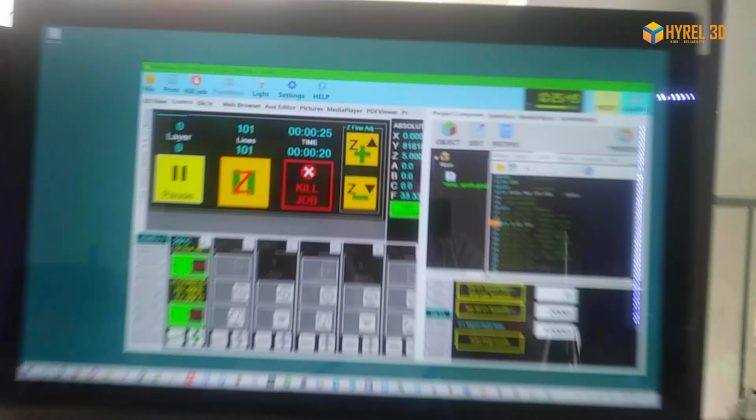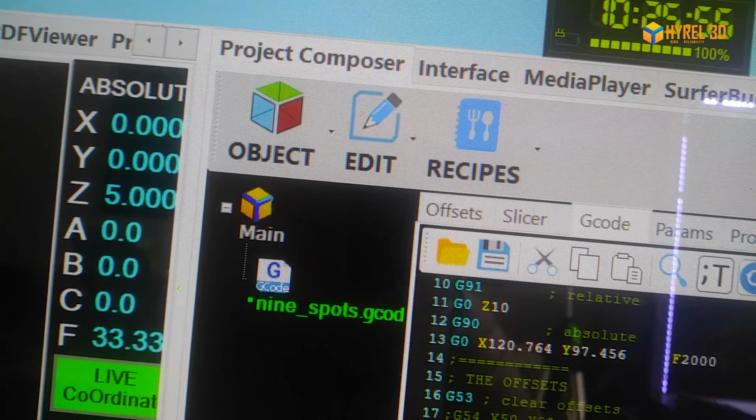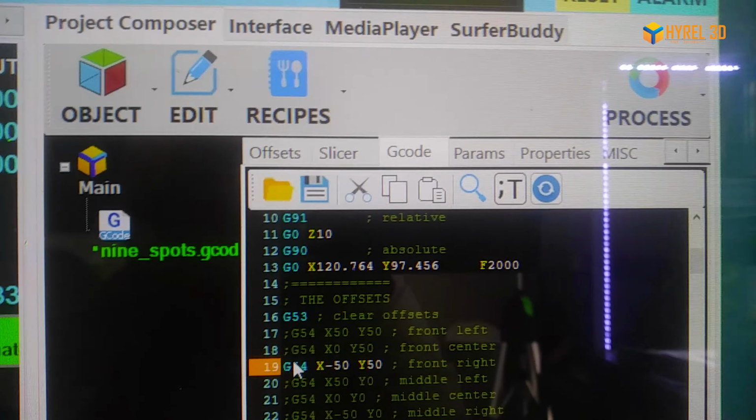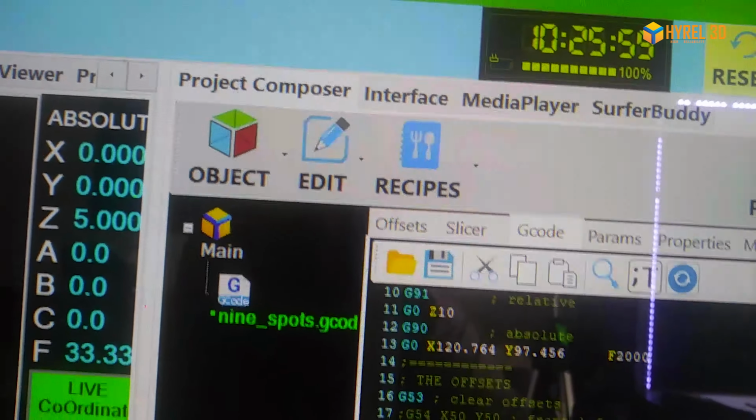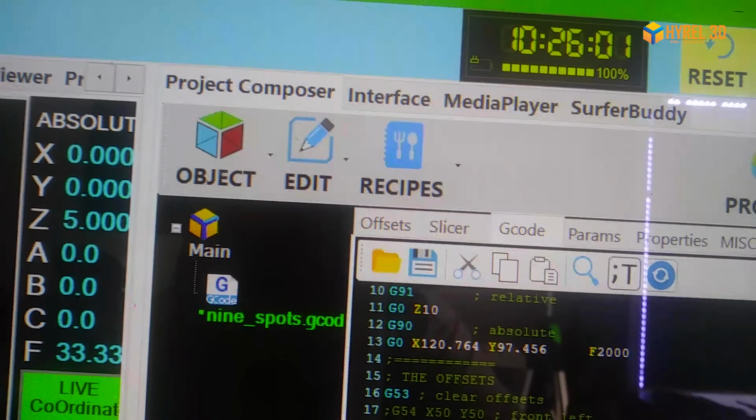Now we're going to go back and comment out this offset and uncomment the one for the left rear. I apologize, I had the camera not exactly showing what I was doing on this one, but you'll see it again on the next one.